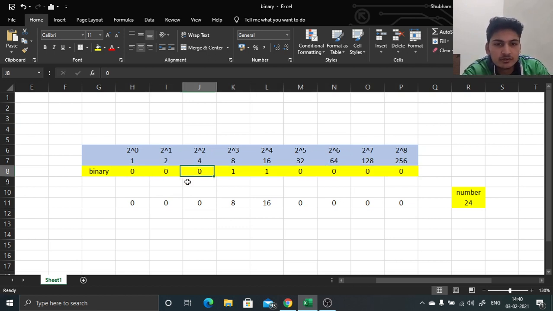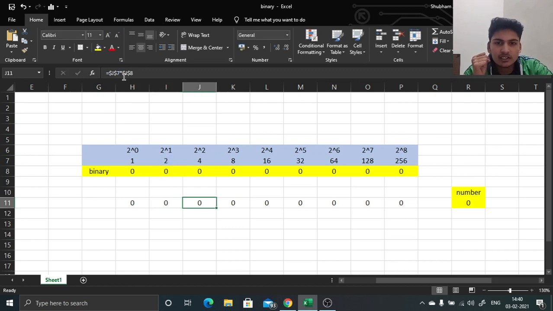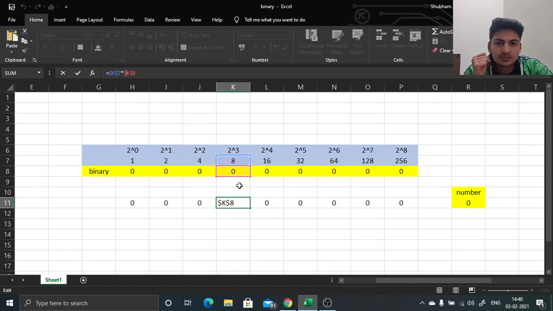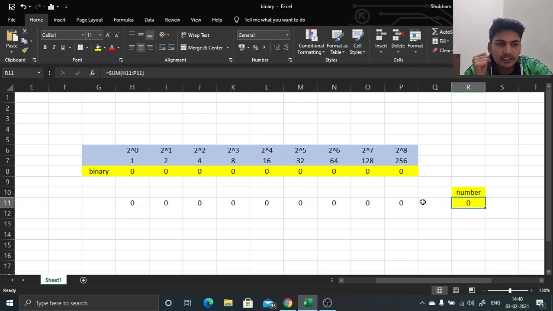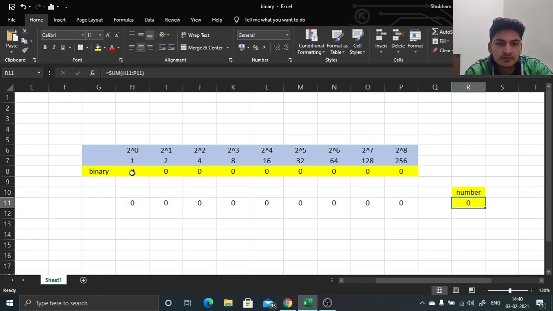Suppose I have a binary code that is 0, 0, 0, 0, 0. You can see here the number is 0. So how is this code working? It is very simple. I have put a formula which is simply making the product of these two cells, similarly here, and then we are adding all the products together. So suppose I have 0 here, 0, 0, 0, 0, 0. Then 0 multiplied by 1 will become 0, and so on.